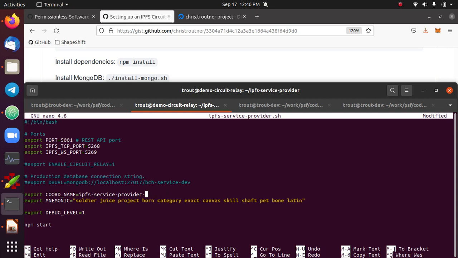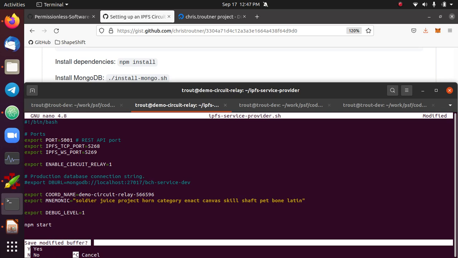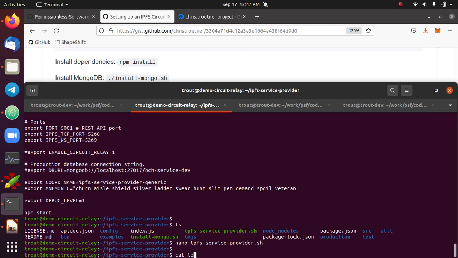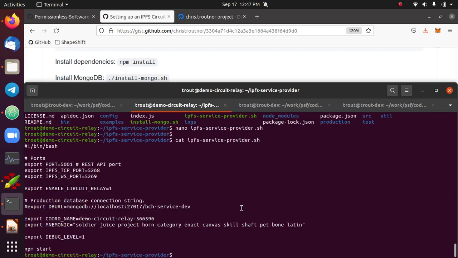I'm going to rename this to demo circuit relay, and I'll give it some unique number. There we go. That works. And then because we want to run a circuit relay, we want to uncomment that line. Okay, so now I can hit Control X to exit, and I'm going to hit yes to save the modifications and enter to confirm the name. And if I do cat, I can see the file and I can see all of our changes are in place.